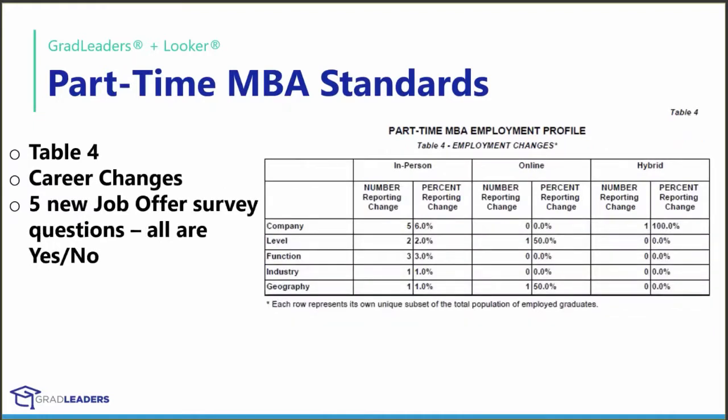Another new thing on the part-time MBA standards report is the concept of tracking career changers. Most of our customer schools simply put these 5 yes/no questions on the job offer survey. Does this job offer represent a change in company? Yes, no. A change in level of position, function, industry, geography change. So 5 yes/no questions for the student to respond to. And then again, you see the breakout here by program type, and you can see how many people are getting career changes out of the part-time MBA program. That is the intent of that.